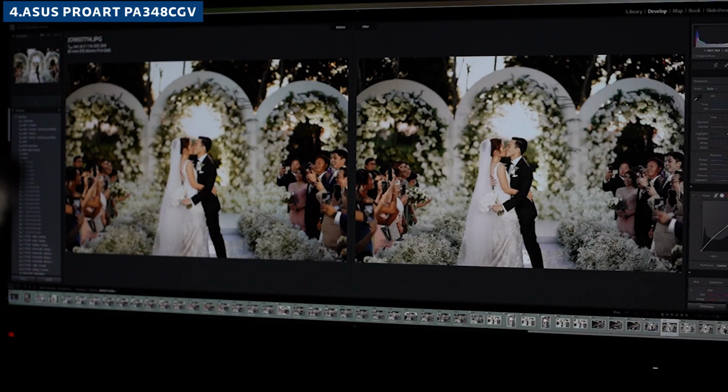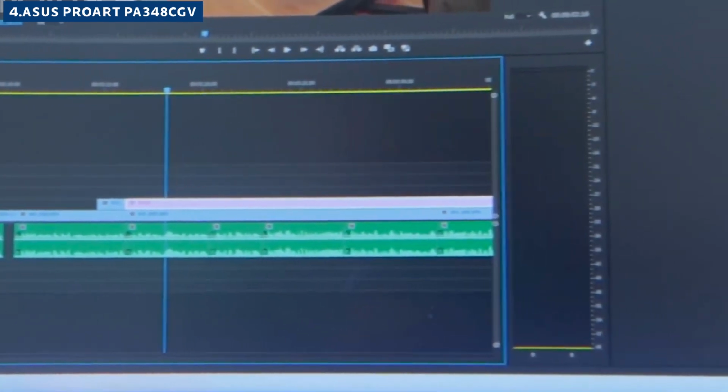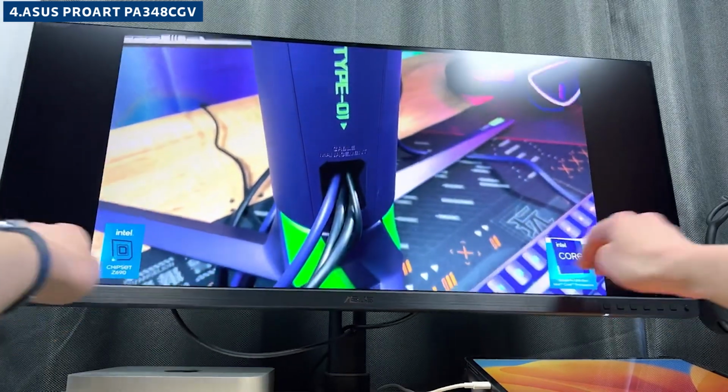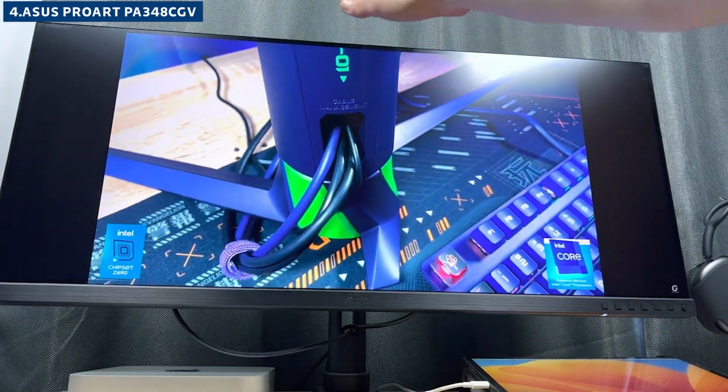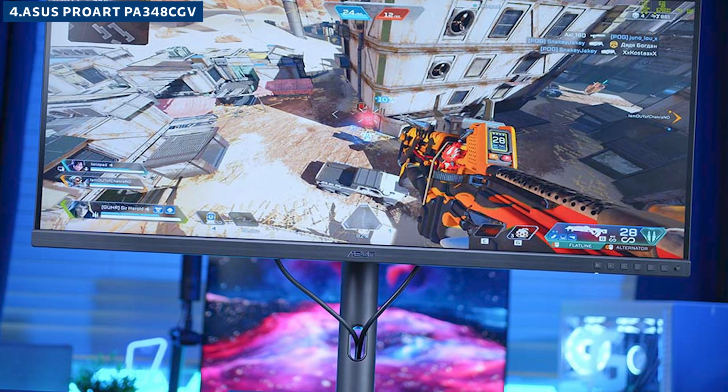What impressed me? The color accuracy is genuinely professional grade. If you're doing any front-end development or working with visual elements, this monitor won't let you down. The 120Hz refresh rate makes scrolling through long code files noticeably smoother. It's one of those you-don't-know-what-you're-missing-until-you-try-it features.